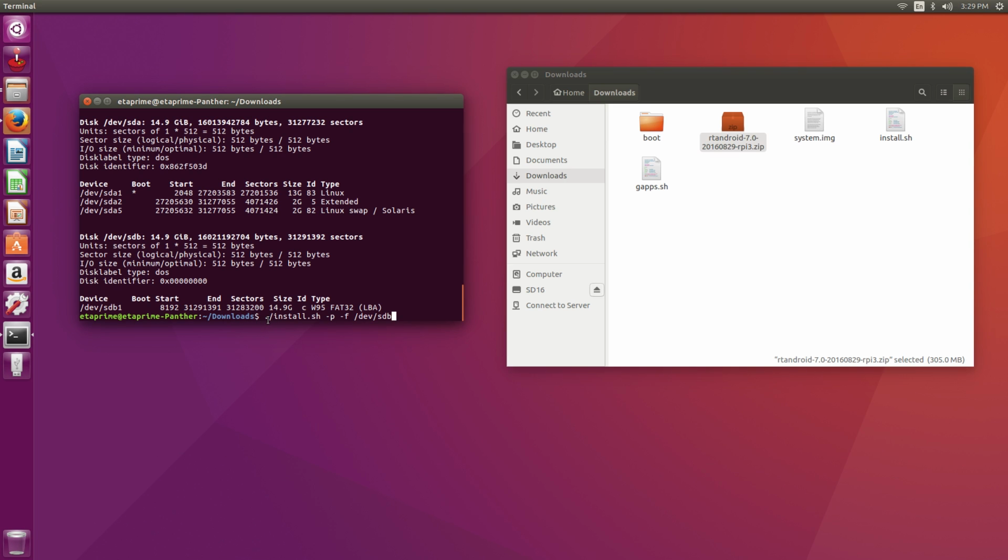So this command that we just typed in is going to run the install script that is built into this image that we just extracted. P is going to partition a drive, and F is going to format the drive. And it's going to send it to our SD card, SDB. We're going to press enter.